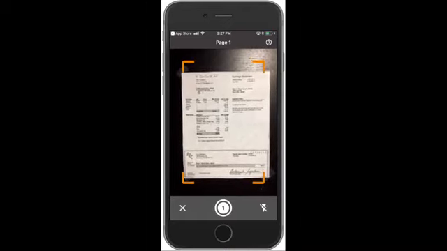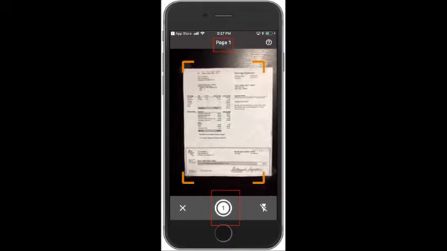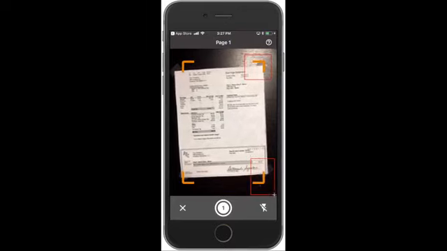Here on the first page, and we can see it's the first page because it says page 1 at the top, and it has the number 1 down in the shutter button below. What we're going to do here is we're going to do our best to line up the page with these little viewfinders on the camera. Once we have this all lined up, we'll go ahead and hit the shutter button below.